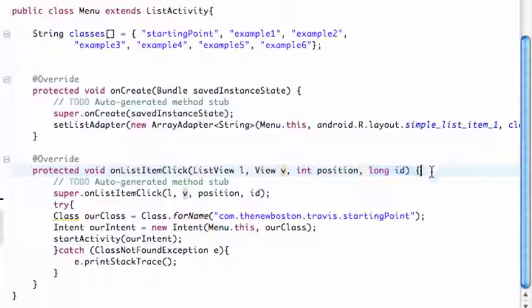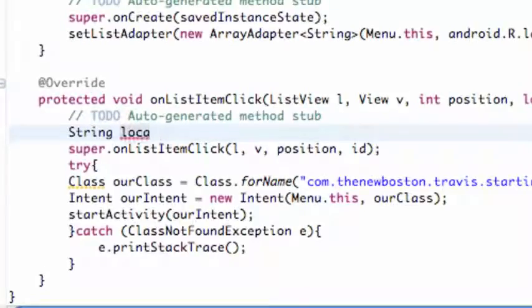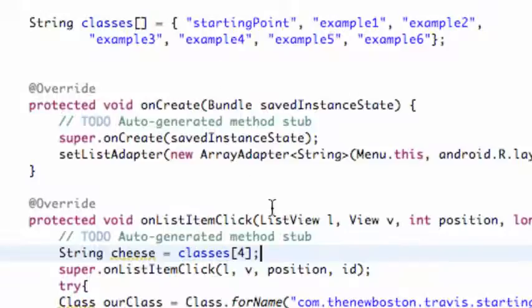So what we're going to do is go right within these brackets here, and we're going to set up a new string. We're going to call it cheese, just so we don't have to think and all that good stuff. What we're going to set this string equal to is our classes array that we set up at the beginning, and we can set it to something like 4, for example. This is the 4th position within our class array up here. So we have position 0, 1, 2, 3, and 4. So at the moment it's the same thing as saying this.